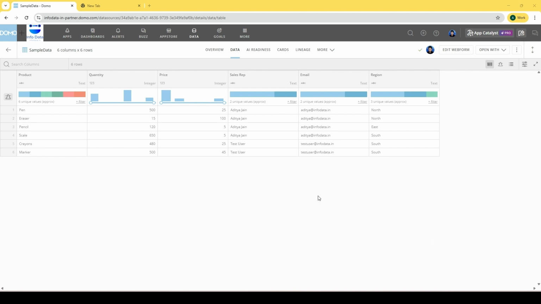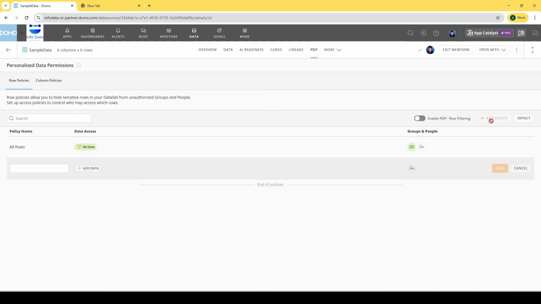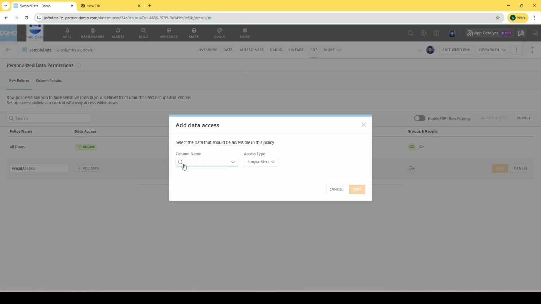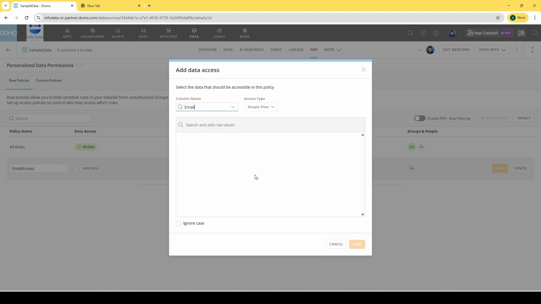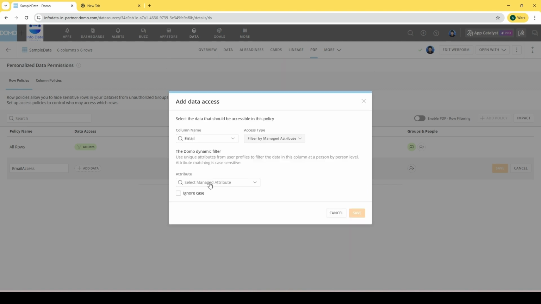Now let us do this practically. We click on more, we go to PDP, we click on add policy, we give the policy a name called email access. We click on add data and configure it. So column name, we are configuring it for the email ID. So I click on email. Under the access type, I select managed attribute, and then the attribute we are going to select over here is the email. Now this email is the person's email address, and the column name email over here is coming from the dataset. So please don't confuse yourself. We select the email, we click on ignore case, we hit save.